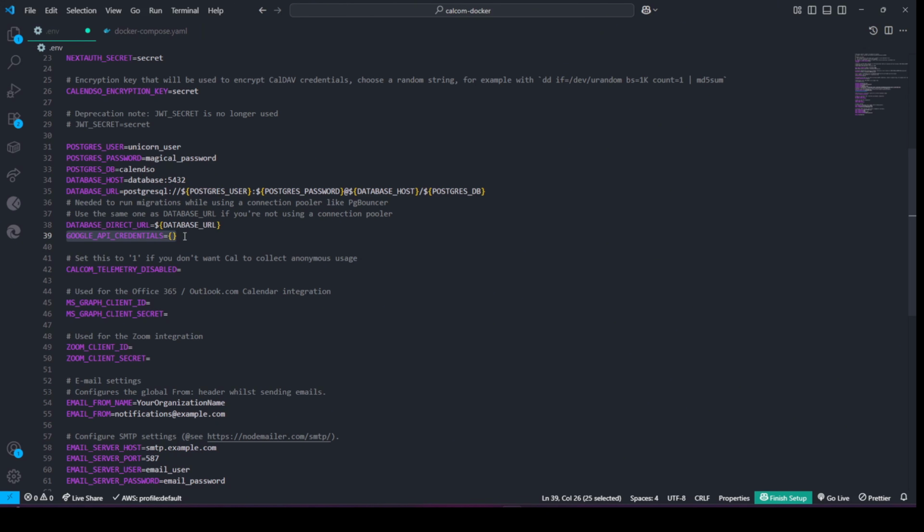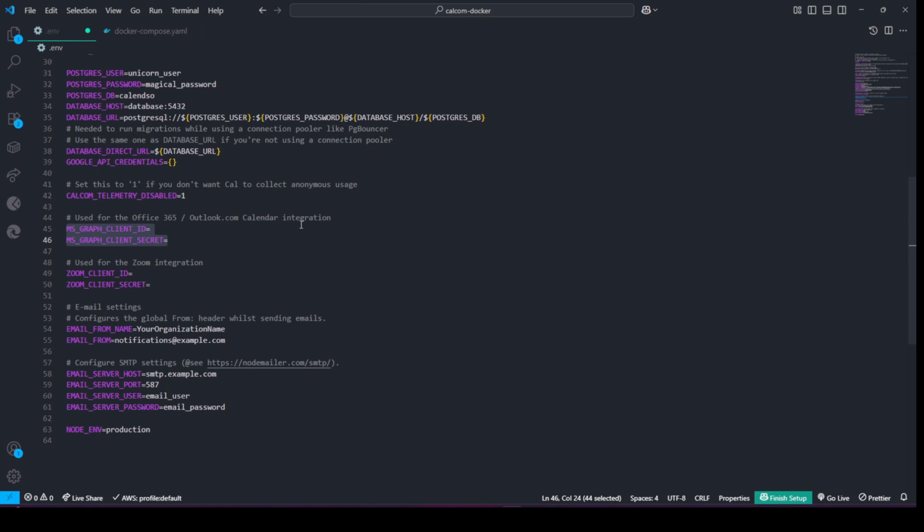We then have the Google API credentials section. This is where we'll paste the details we get later on from Google Cloud, things like the client ID, secret, and callback links. The next two are for Microsoft calendars like Office 365 or Outlook. We're not using them in this setup, so we can leave them blank.